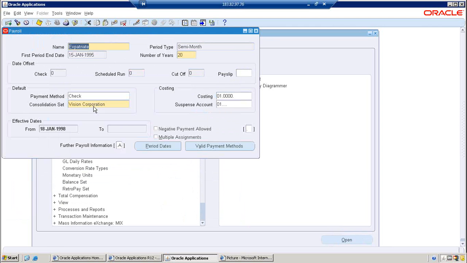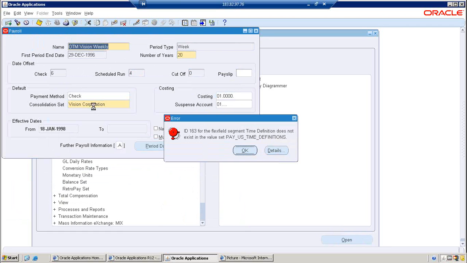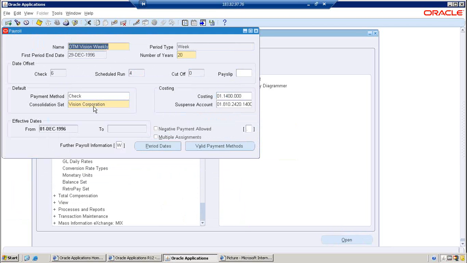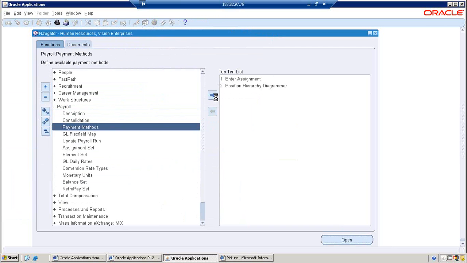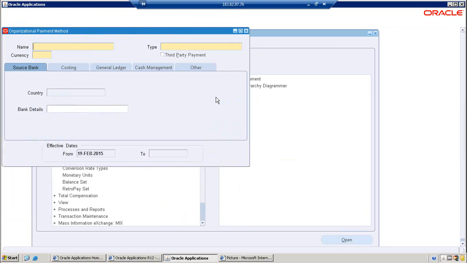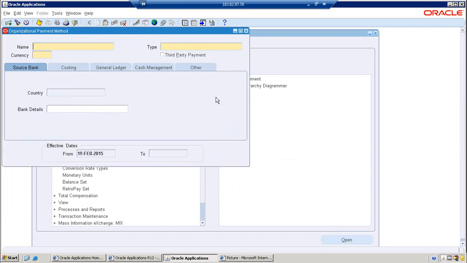Now if you see, this is the payroll for expatriates and the period type is semi-month. And this is a weekly payroll and this is a monthly payroll. So you have a number of things. Now, what are the payment methods that exist in the company where you are implementing, like whether it is direct deposit or check or whatever.